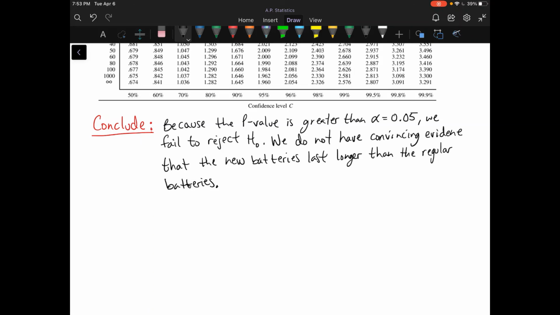Because the p-value is greater than alpha equals 0.05, we fail to reject the null hypothesis. We do not have convincing evidence that the new batteries last longer than the regular batteries. And we've completed our one sample t-test on a population mean.